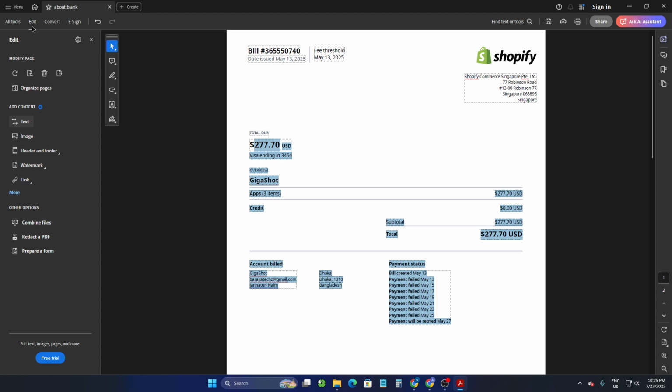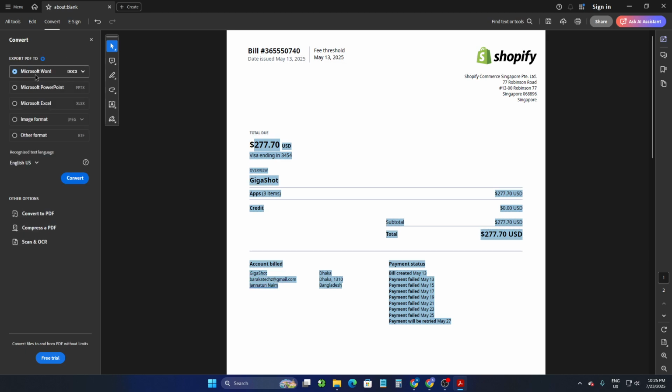Another thing, if you want to edit them, you have to purchase the premium version of this Acrobat Reader. Another thing, you can convert it also. If you have the premium version, then you can convert it into Microsoft Word.